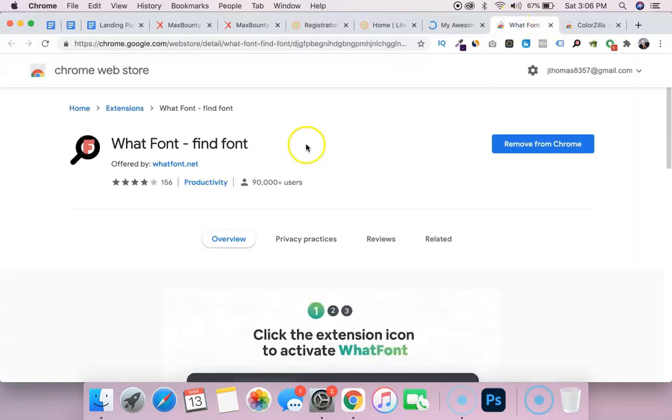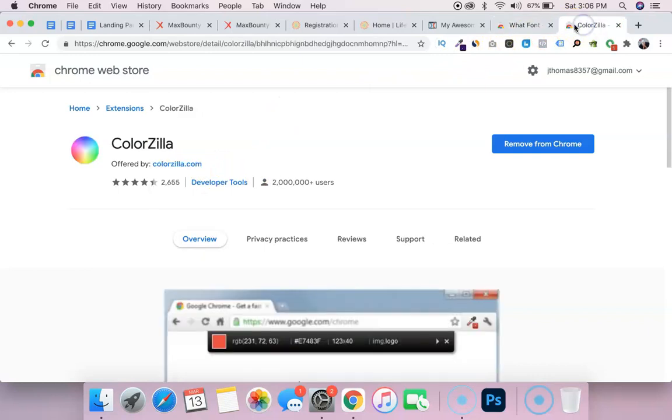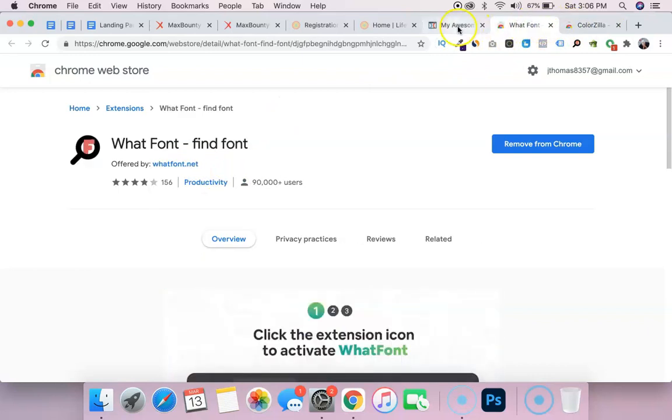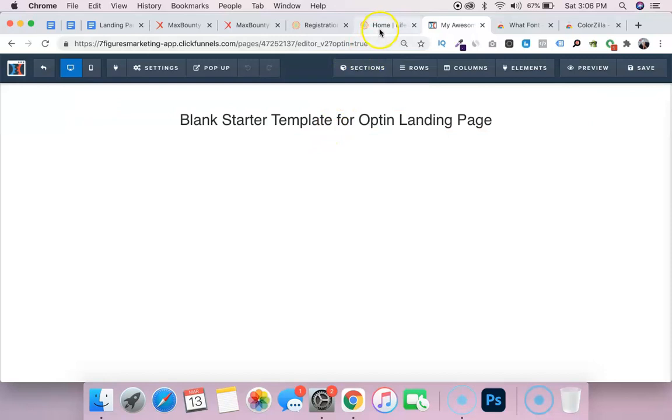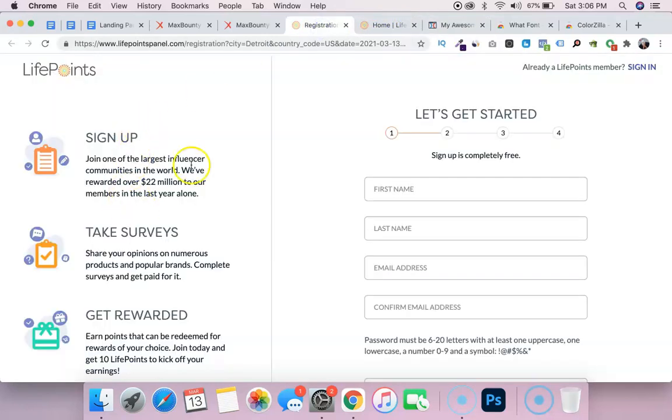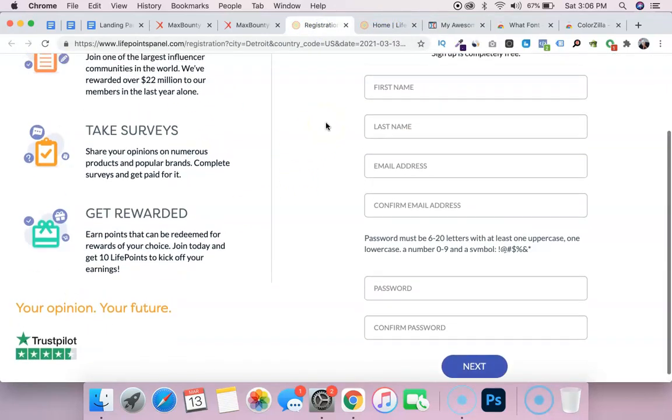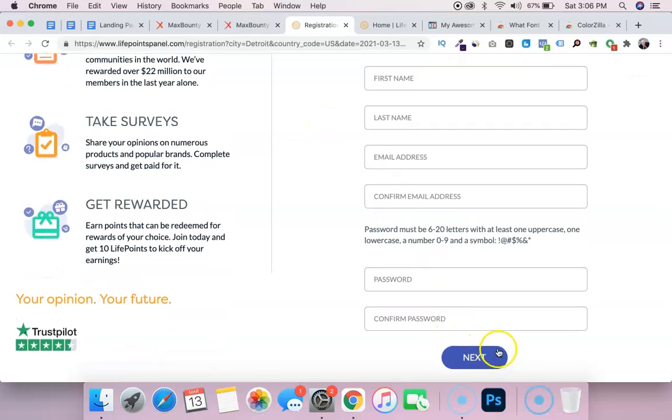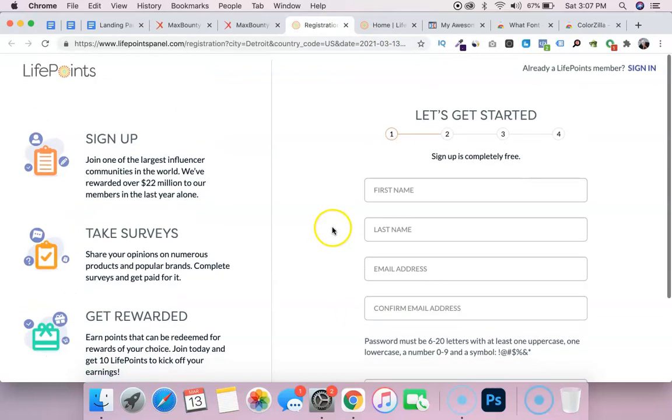Like I said, don't forget, man, download WhatFont and Colorzilla. It will help you out tremendously when you're creating your landing pages. So we need to make it similar to this. I'm definitely going to keep the white background and take the color code of this button and use it on my website, and try to make the button with rounded edges instead of square.